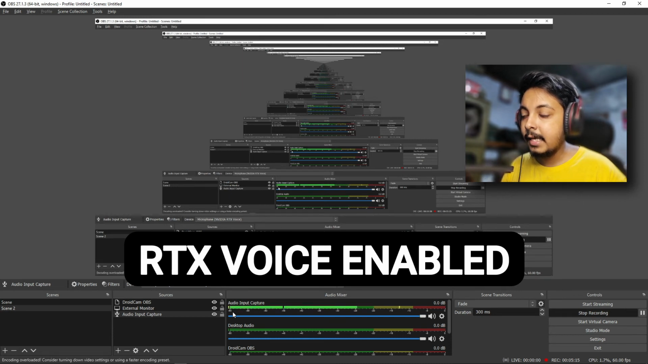Remember guys, this is a very challenging scenario. Normally when there is ambient noise around you, it's possible that the noise is a little bit far away, let's say outside your house, or in the other room, not something which is directly into your microphone. So this is an extreme test. So let's hear how good RTX Voice is working.